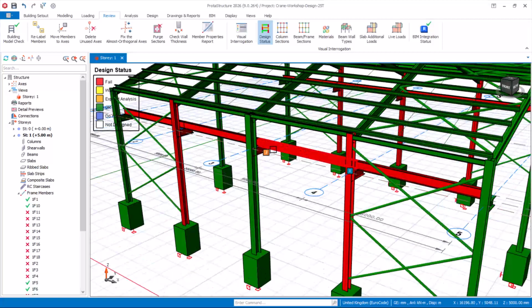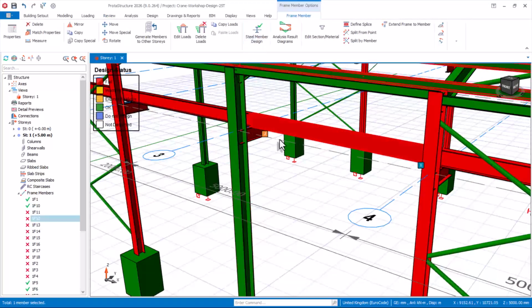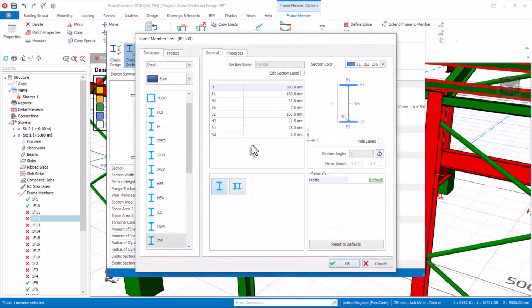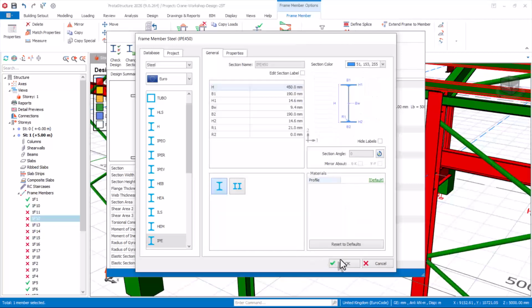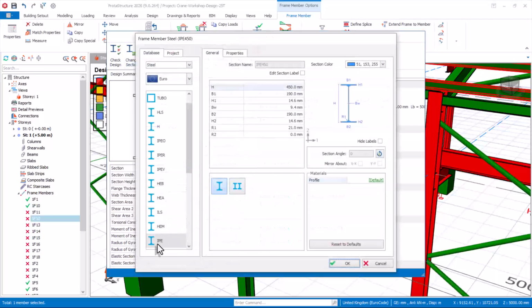So let's look at this center gantry beam, see how to optimize it. I'll select that. Okay, so for the gantry beam, the original section is IPE 330, so we click on the change options and then go to the sections database. So we are going to be trying 450. Okay, 450. This is 1.155, a failure. So we have to change the sections again.